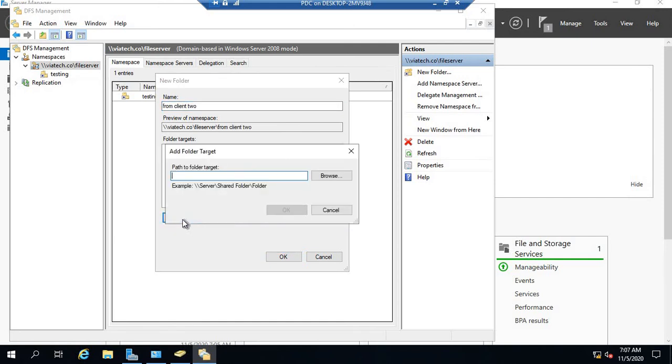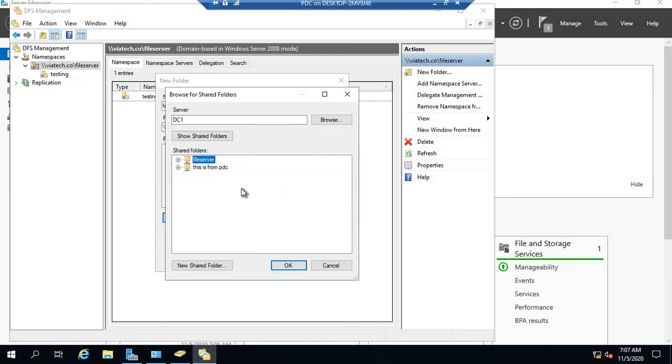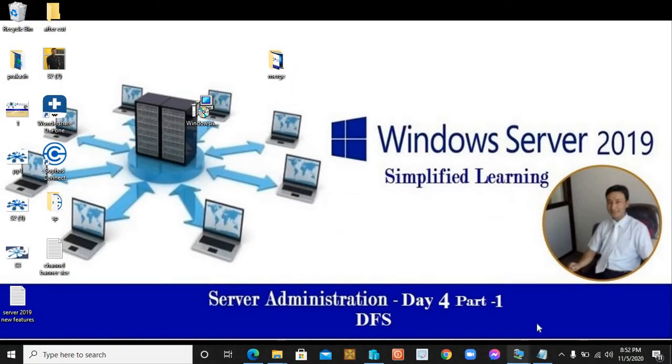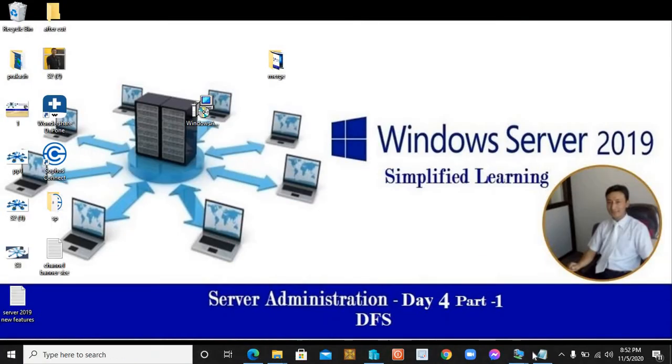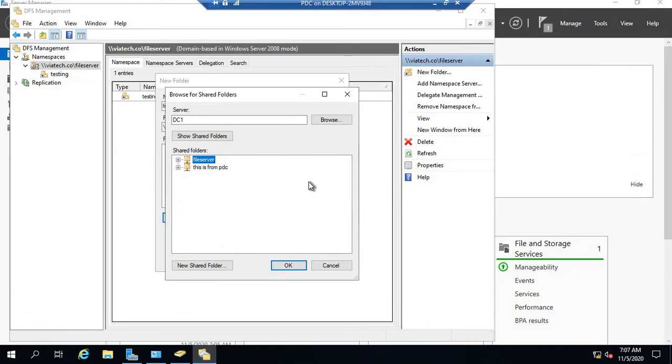Okay, and just to add it, this is important now. It's asking you, okay brother, where is the folder target? In my case, my folder target is not here. Our folder target is this from the client. My folder name is from client 1, and if I wanted to search the name of that folder, it's not listed here. Why? Can you guess? Because you have not browsed the name.